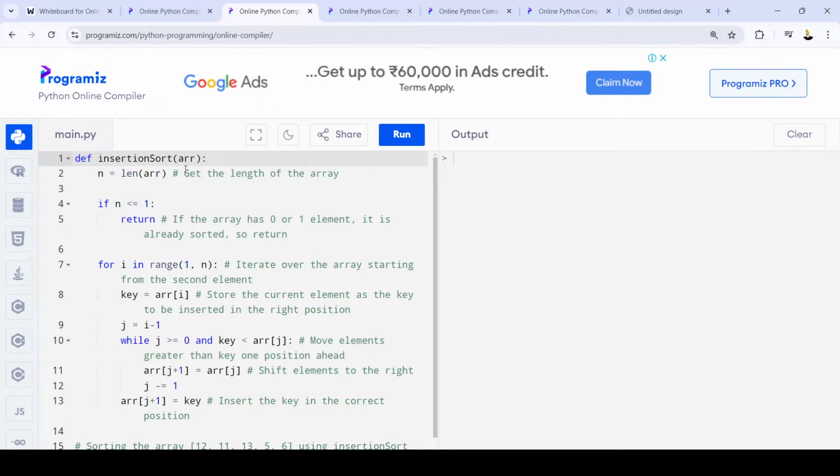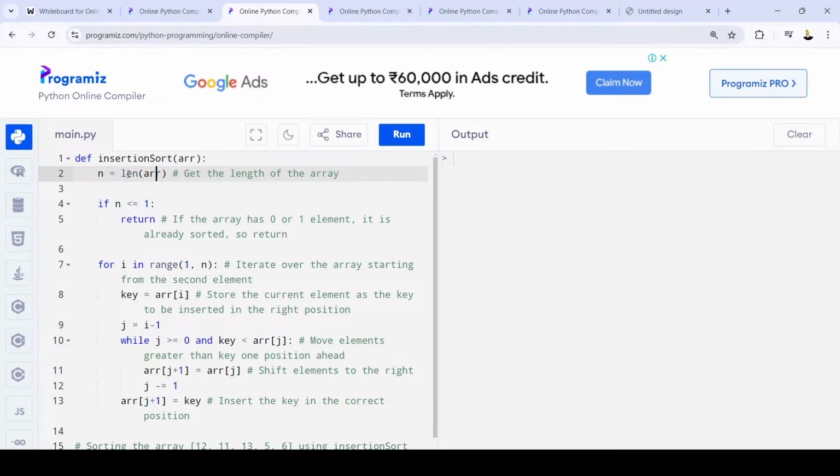Then we use the len function to get the length of the input array and store it in the variable n. This tells us how many elements are in the list. Got it? This will tell us the length of the array that we are dealing with. We are storing that value in n.